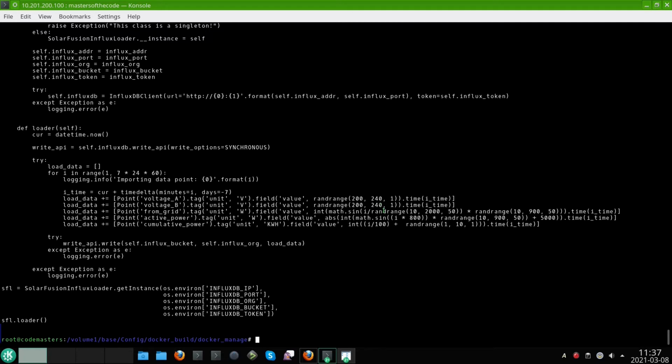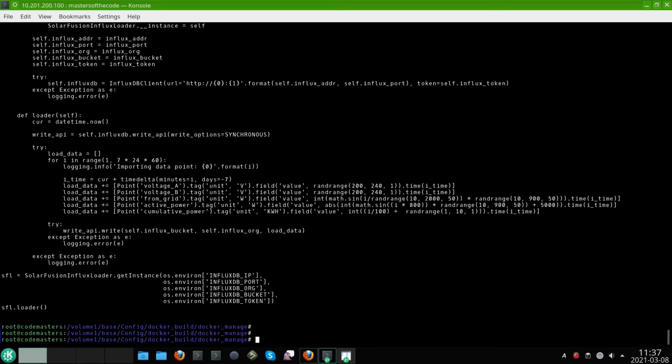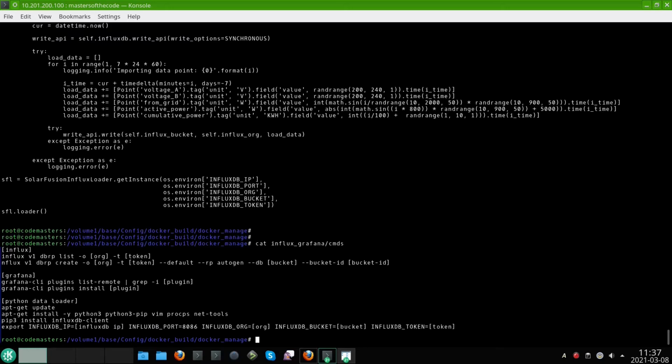So you should put a script like that as the entry point to that container with Python when you prepare the Dockerfile, and the script should run in some loop indefinitely. We can prepare that container. I also have some commands needed to install proper packages, and I have them inside that cmds file.